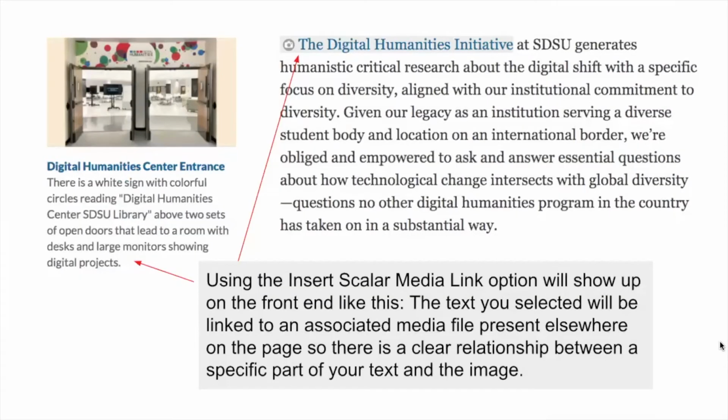Using the Insert Scalar Media Link option will show up on the front end like this. The text you selected will be linked to an associated media file present elsewhere on the page.